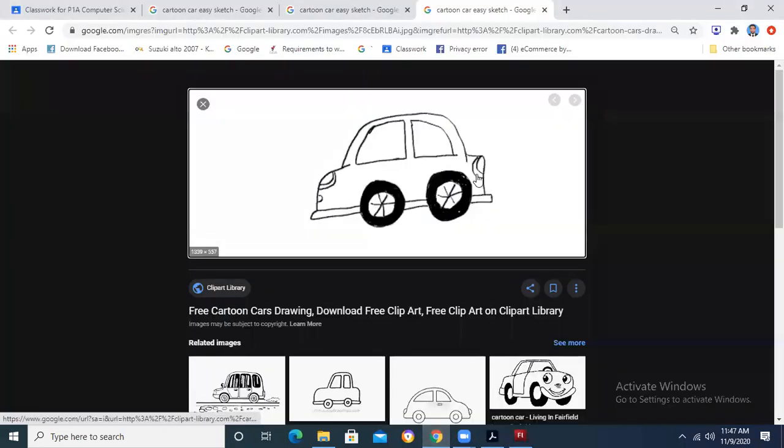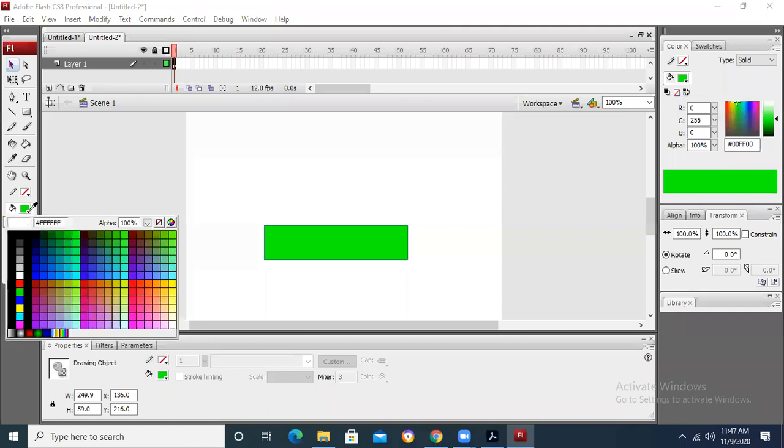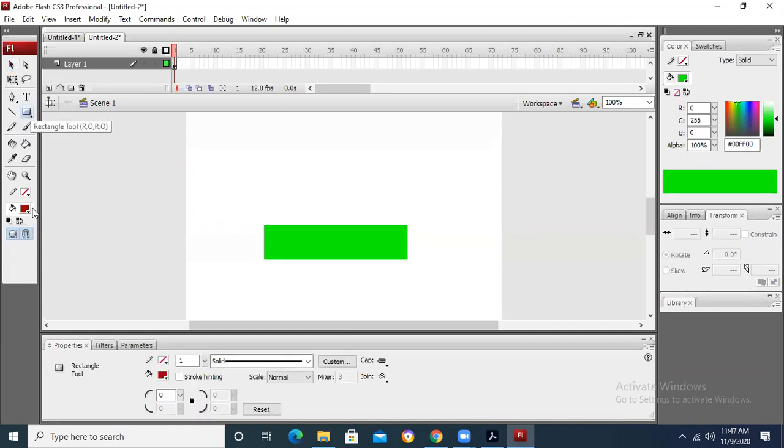Now see this sketch. What is there in this rectangle? One small rectangle is there at the bottom as well. So what we can do? We take another color. Control Z. I take another color and I again draw a small rectangle with it.